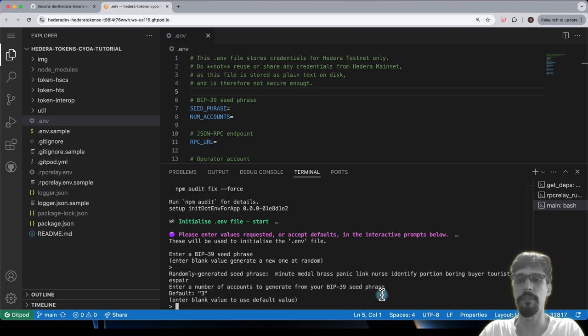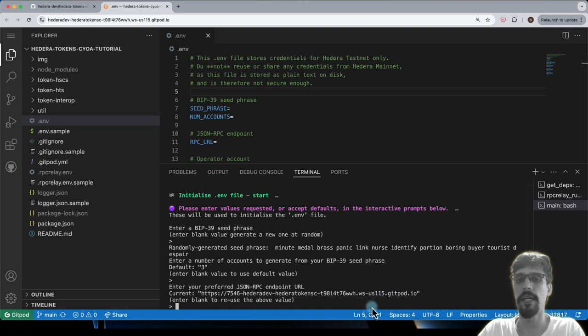Then enter a number of accounts to generate from your BIP39 seed phrase. So again, leave blank to accept the default, which is to generate several accounts. Next up, enter your preferred JSON RPC endpoint URL. So leave blank to accept the default as well, which is to use the Hedera JSON RPC relay instance that Gitpod has run for you automatically in the background, specifically in this tab, in this terminal. If you are running this on your own computer, the default will be localhost 7546 instead, which you'll need to run manually.